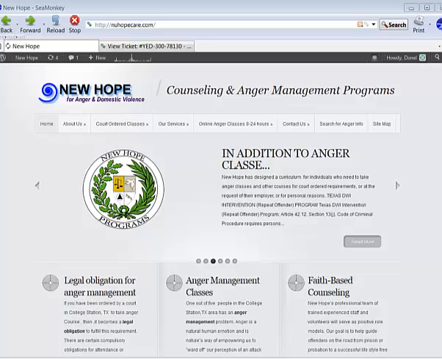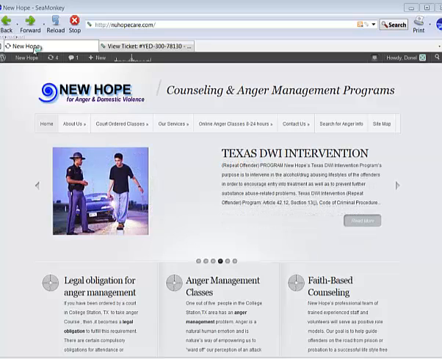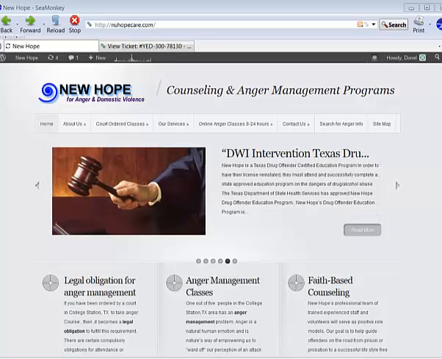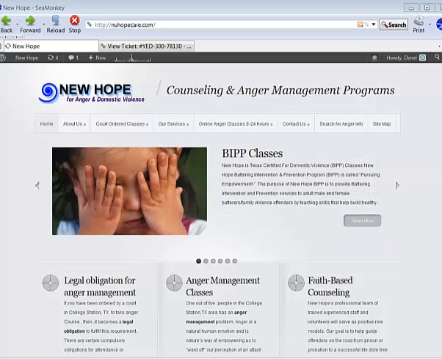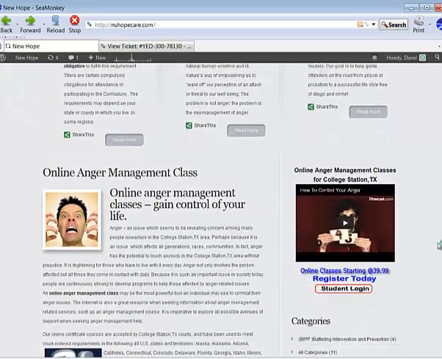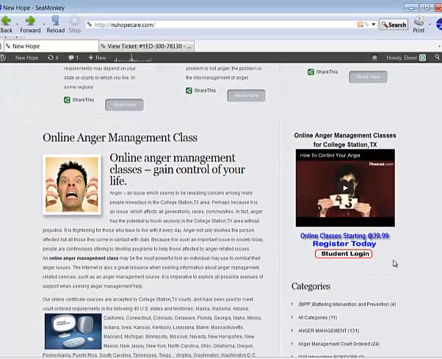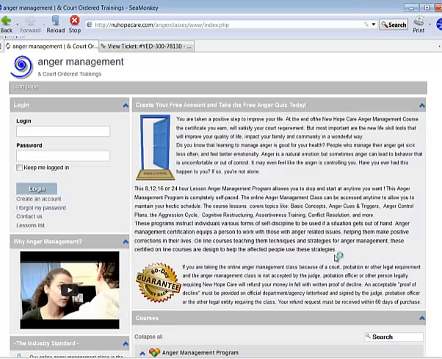NuHopeCare.com anger management class. And once again, in order to log in to the start page, when you go to any page at the NuHopeCare.com website, to the right there will be a badge and it will have the student login. So just click on that, and once you log in, the login page will come up as you see.